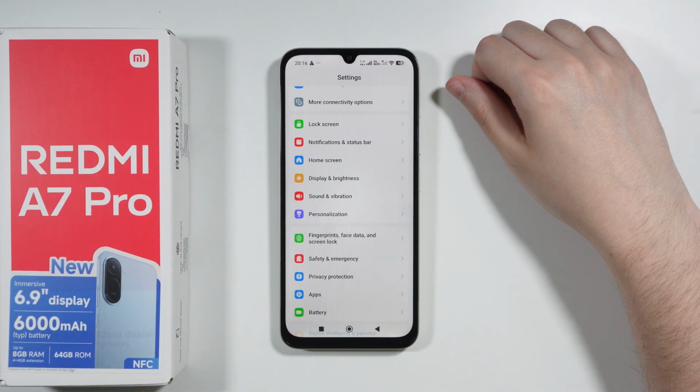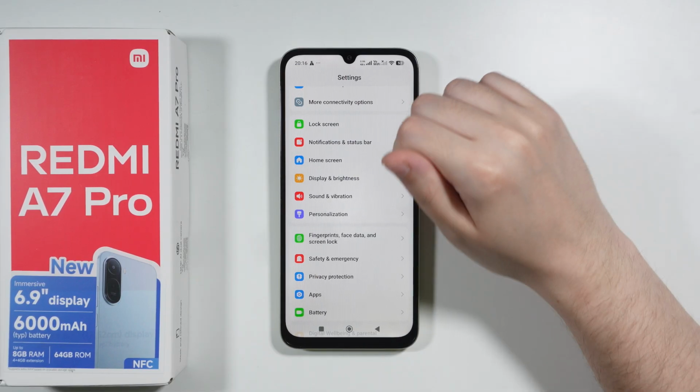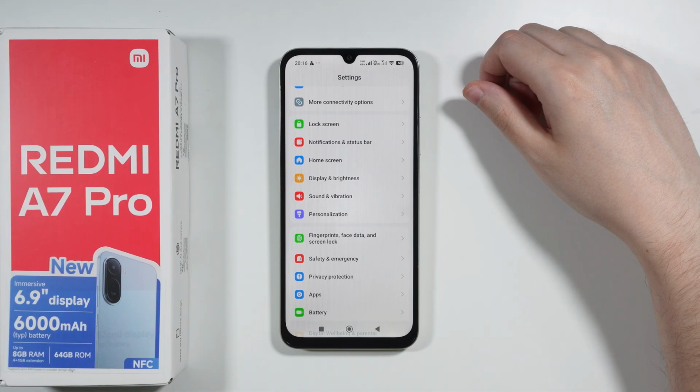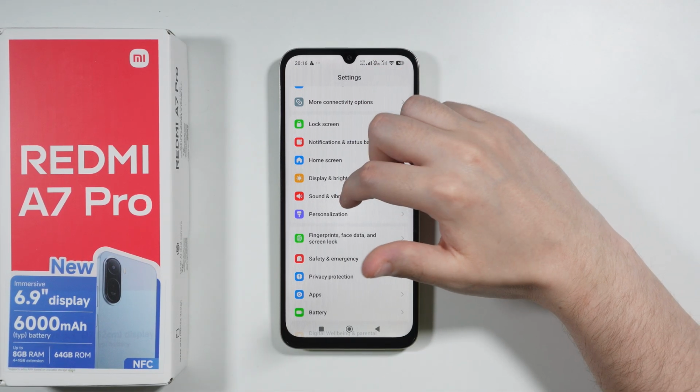Now, if you don't have the DND mode activated and you still cannot see incoming calls, you can also just simply reboot your phone. Sometimes a simple restart of the device can work as well. It might solve some issues.